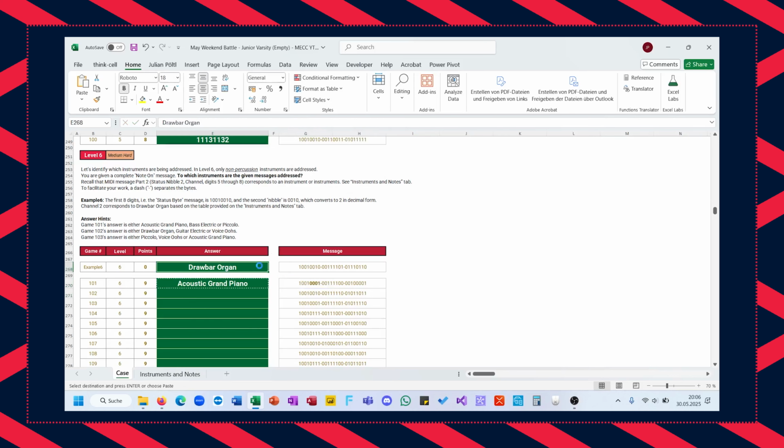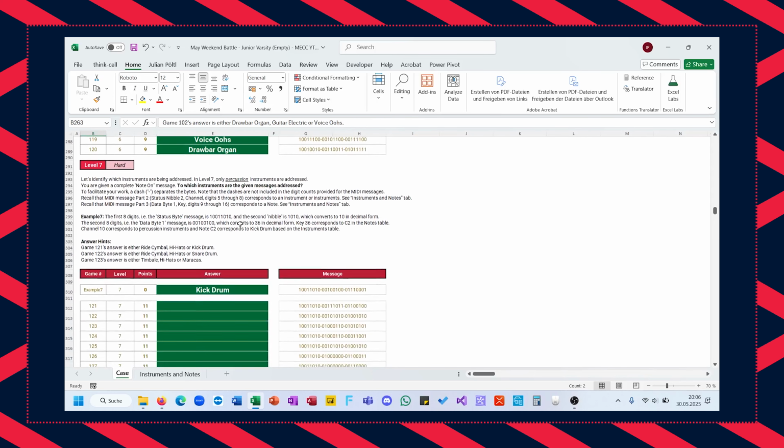We get to our answer, check this with the example, and we are good to go. Yes, this is also right, and this is also right, so I'm reasonably sure that all answers are right.